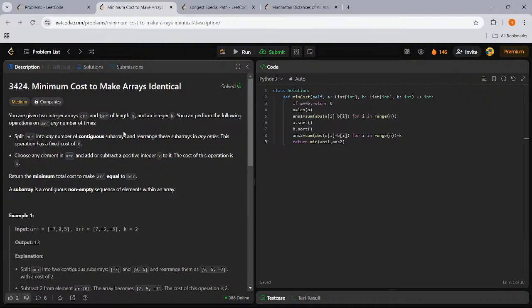You can perform the operations on the array any number of times. It's mentioned here, operations can be performed any number of times. Split the array into any number of contiguous subarrays and rearrange the subarrays in any order. This operation has a fixed cost k. Cost of splitting will always be k.